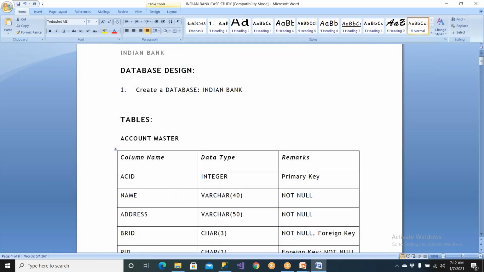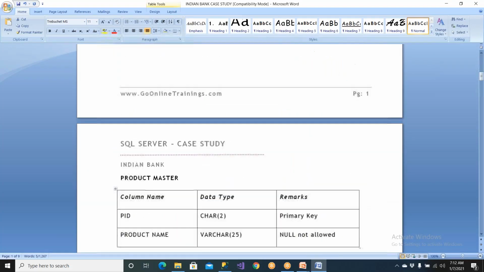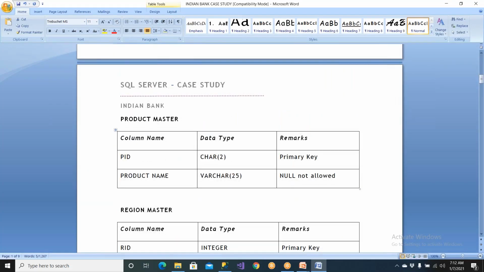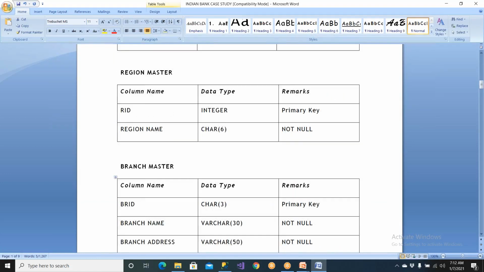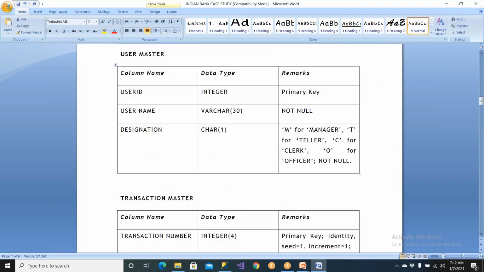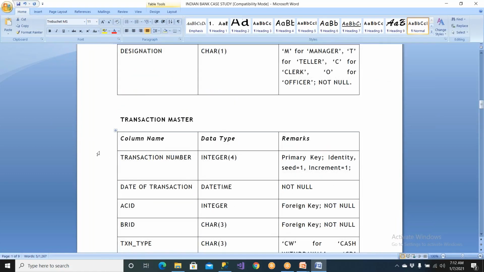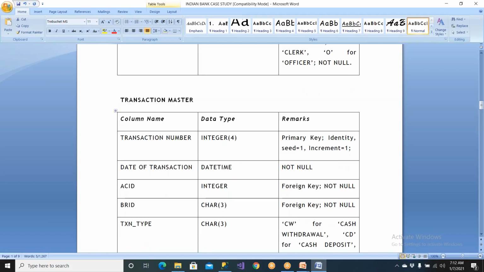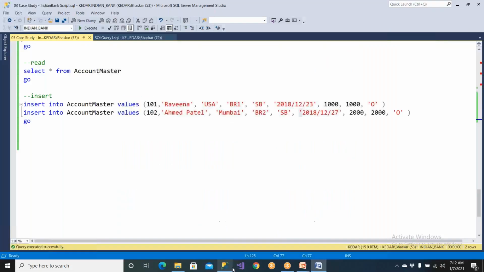So account master we have created. Then product master is done. Then region master is done. Branch master is done. And user master. Then the transaction. So once you open the account, you do a lot of transactions, right? So what are the transaction types? Cash deposit, cash withdrawal, all these things we are going to be doing. Control C and Control V.